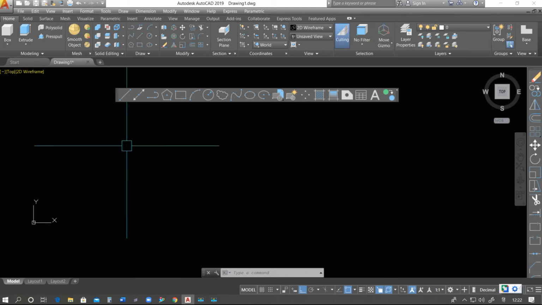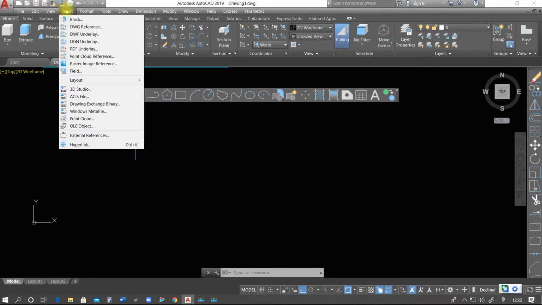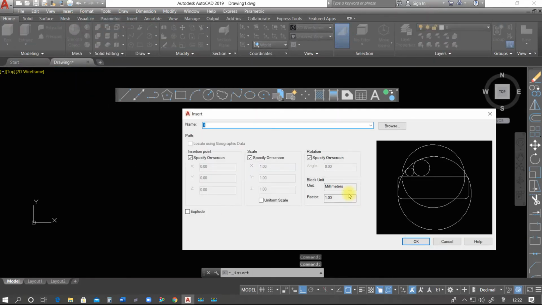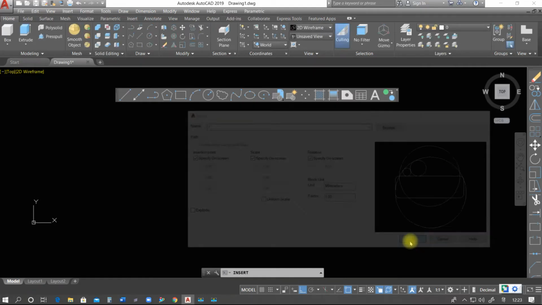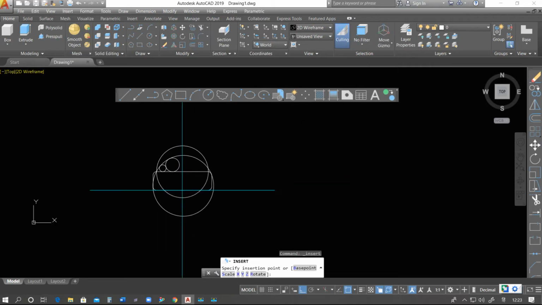Again we select, we have option from pull down menu, that is insert. Here we have block. This block whatever we had used, I'm using. Now again we have to use this one. So we'll just click here. Where do you want to keep? I want to keep here.